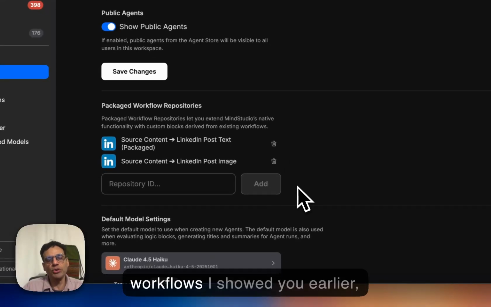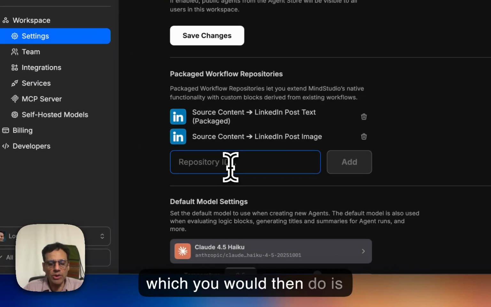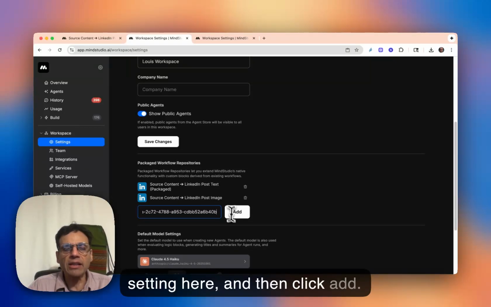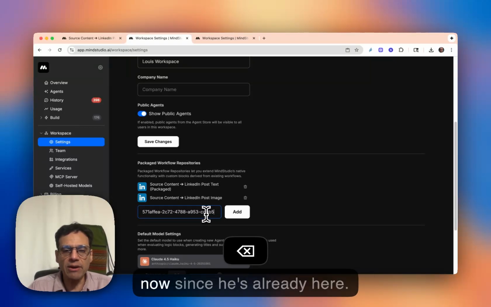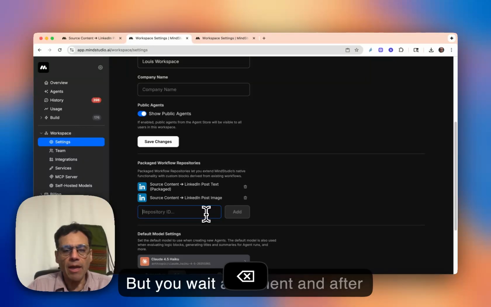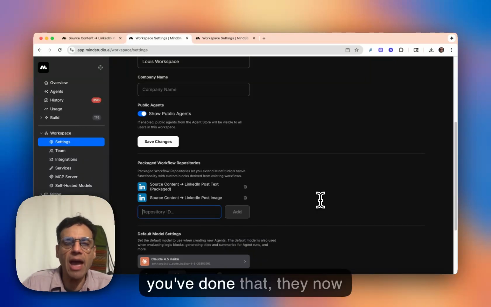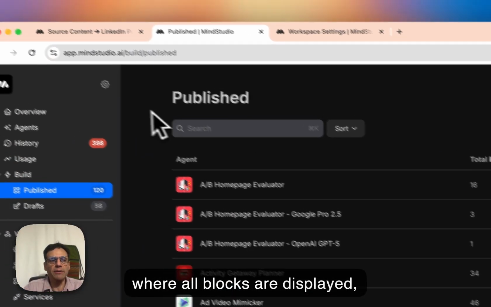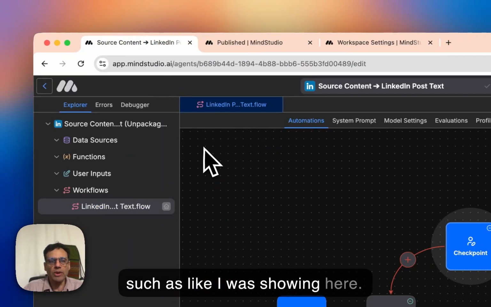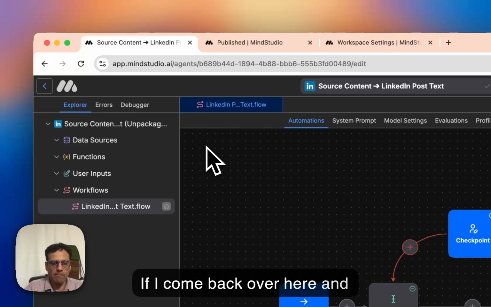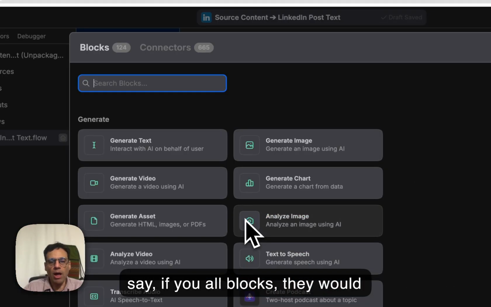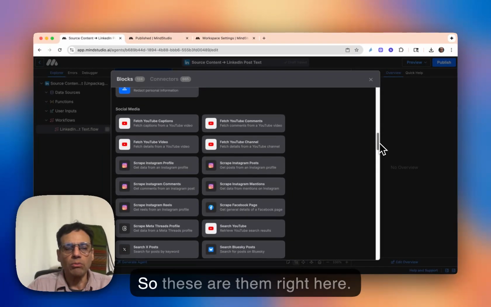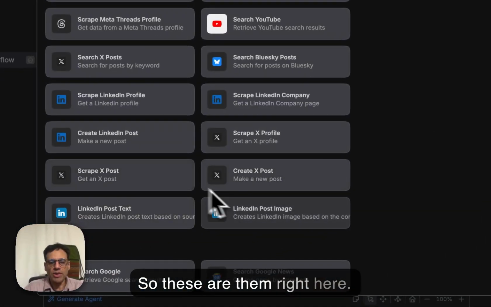These are the two package workflows I showed you earlier. What you would then do is paste that identifier into this setting here and then click add. And I'm not going to do that right now since it's already here. But you wait a moment, and after you've done that, they now propagate into the settings where all blocks are displayed, such as like I was showing here. If I come back over here and say view all blocks, they would display here like I already showed earlier. So these are them right here.